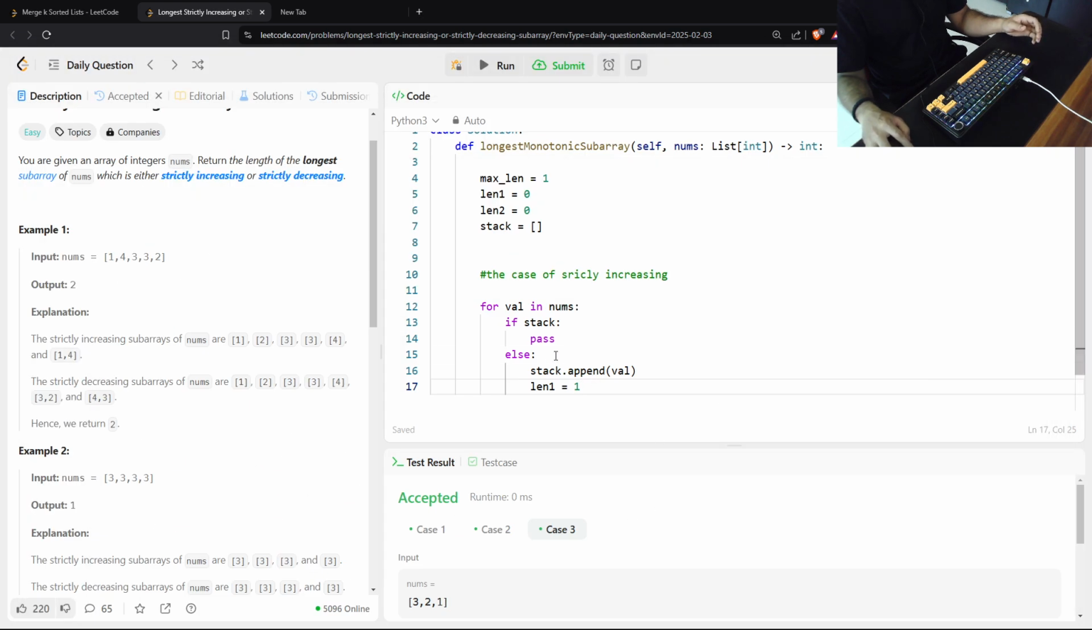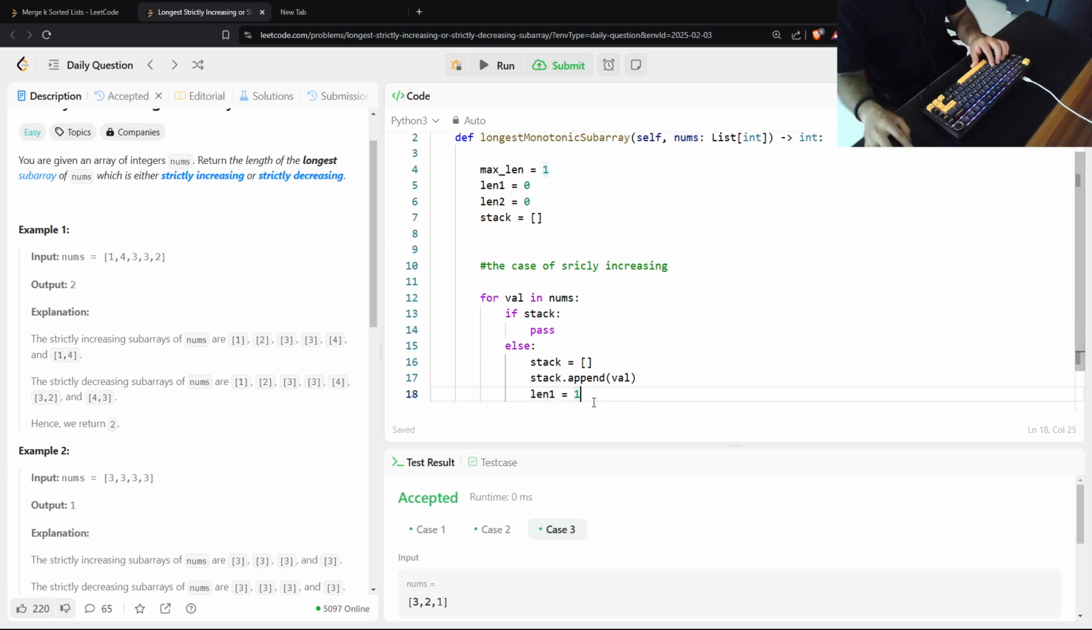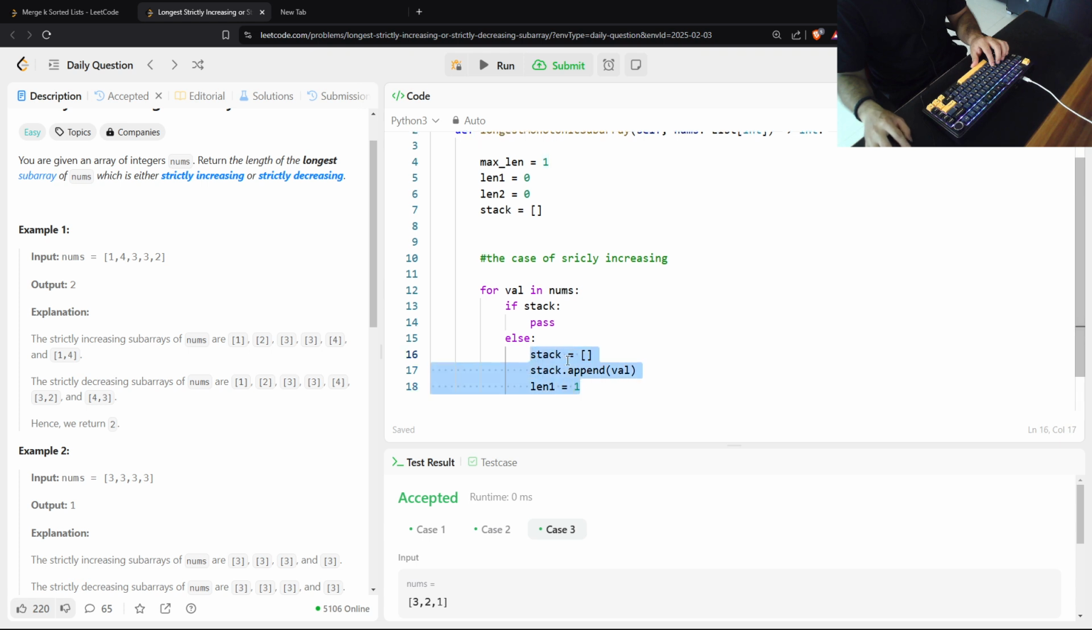Meaning you will have to first set the stack to empty, append the value that we just encountered which broke the streak to the stack, and update the length to 1. So this is the case where the stack is empty when we encounter the first element, or when we encounter a value which is lesser than, or kind of where our increasing streak broke.